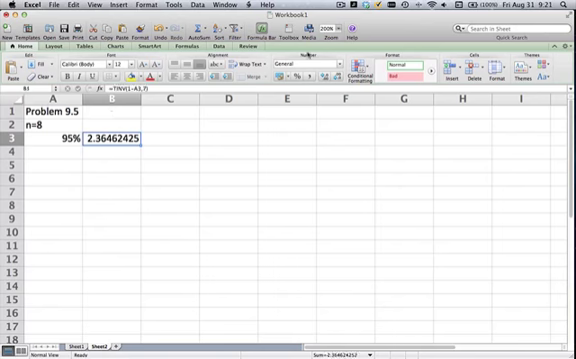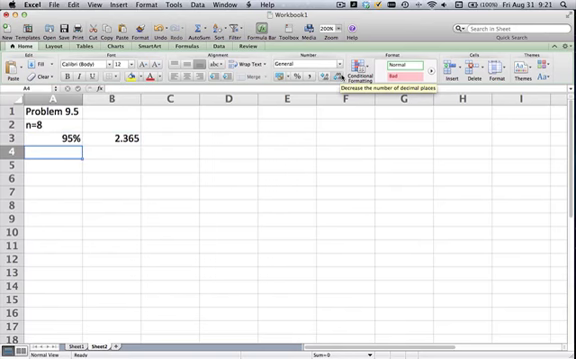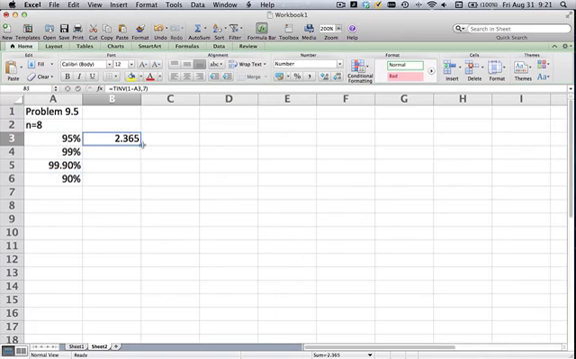You'd use that in finding a confidence interval or next chapter in finding p-values as well. Now let's see, the next one we want a 99%, so 99%, then 99.9%, and then 90%. I can just copy this down and I'll be done. So here are all your different t-values.